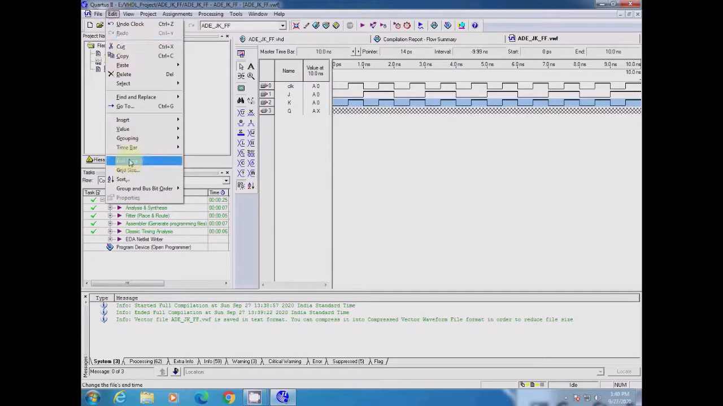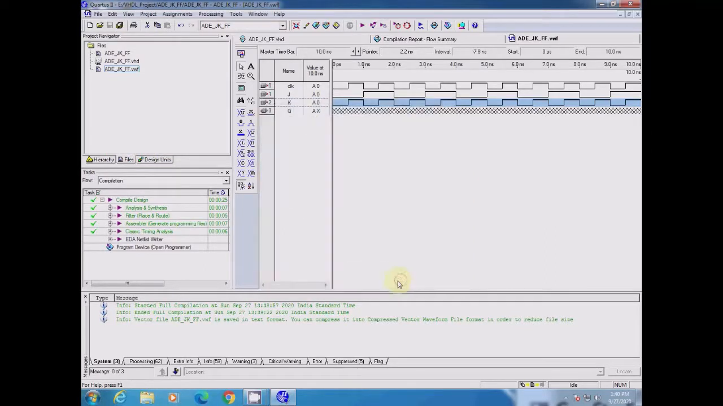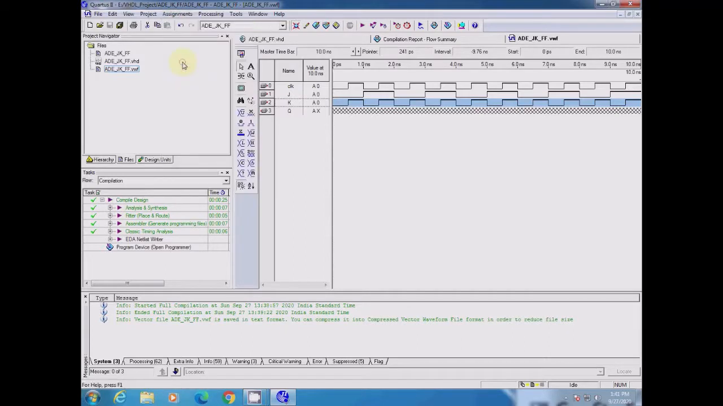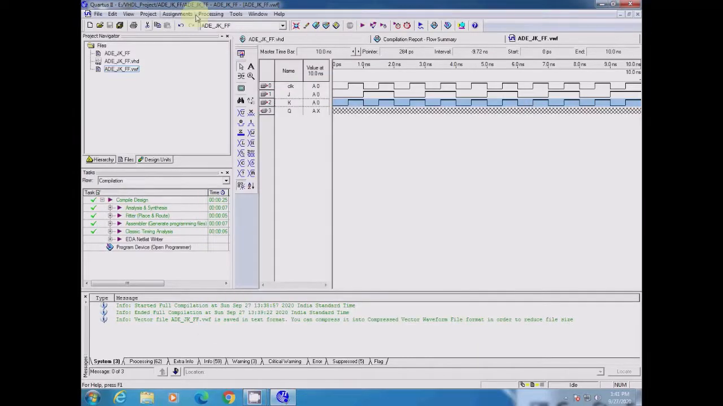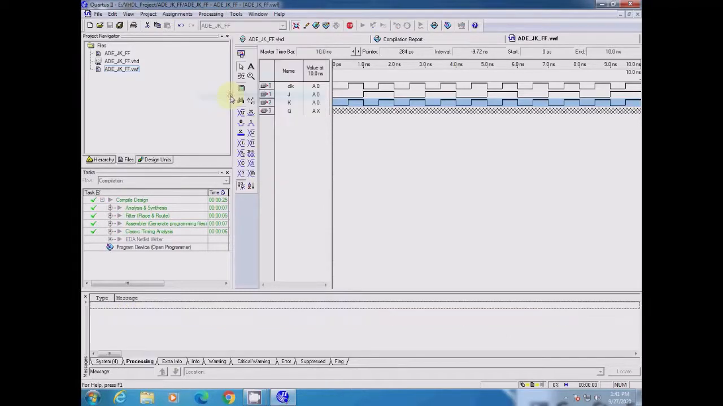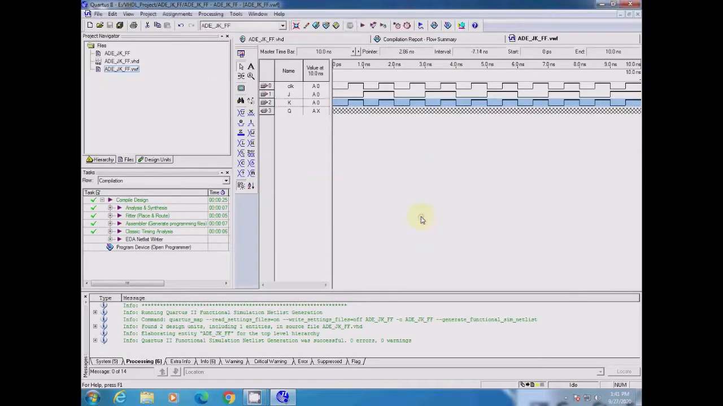Now again you have to set the time: edit end time. The same time, 10 nanoseconds, is set for the waveform file. Then assignments. Then choose functional block, say okay. Go to processing, generate functional simulation netlist. So you should get functional simulation netlist generation successful.